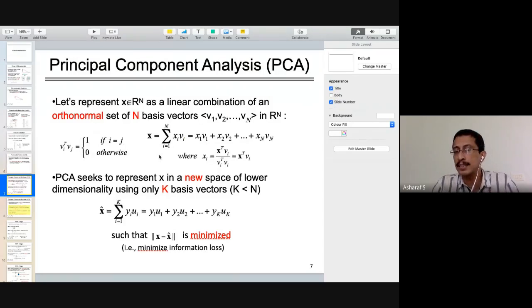Let's represent x in Rn as a linear combination of an orthonormal set of n basis vectors v1, v2 up to vn. So we are considering a set of n basis vectors, labeled v1 to vn. There's a space spanned by this basis in the Rn space. And we assume that these vectors are orthonormal. Basically, vi dot vj is equal to 1 if i is equal to j, and is equal to 0 otherwise.